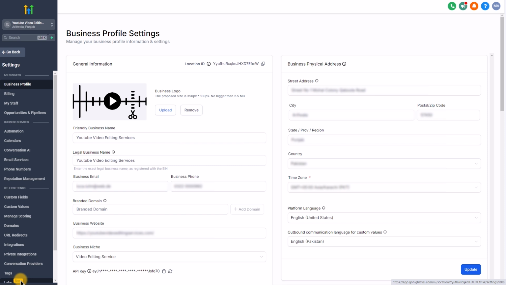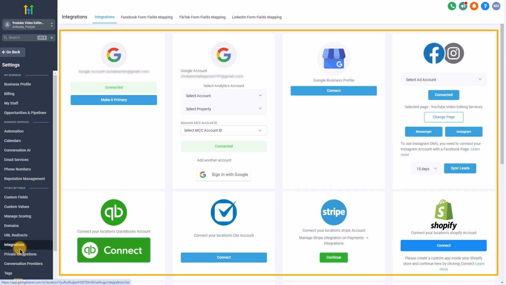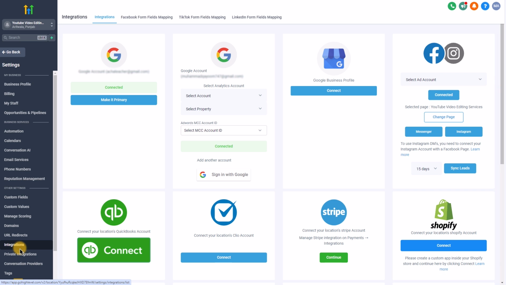Next, let's connect your communication channels. In the Settings section, navigate to Integrations. You can link your email, SMS, and social media accounts here. This will allow GoHighLevel to manage all your communications in one place, saving you time and effort.